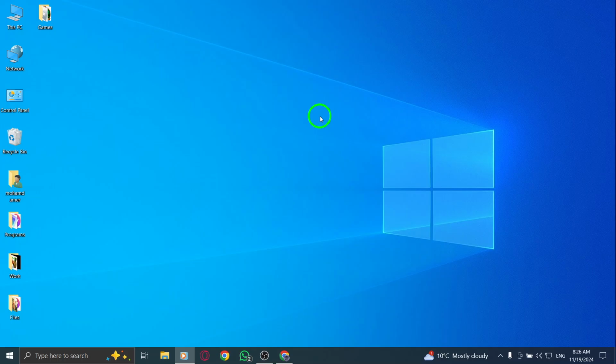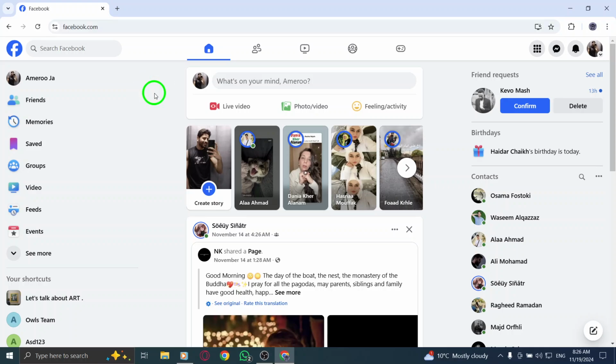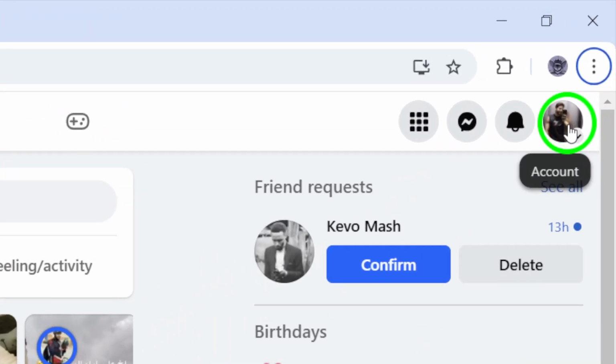Let's get started. First, open Facebook on your PC and log into your account. Once you're on your home page, go to the top right corner of the screen, where you'll see your profile photo. Click on your profile picture to open the menu.